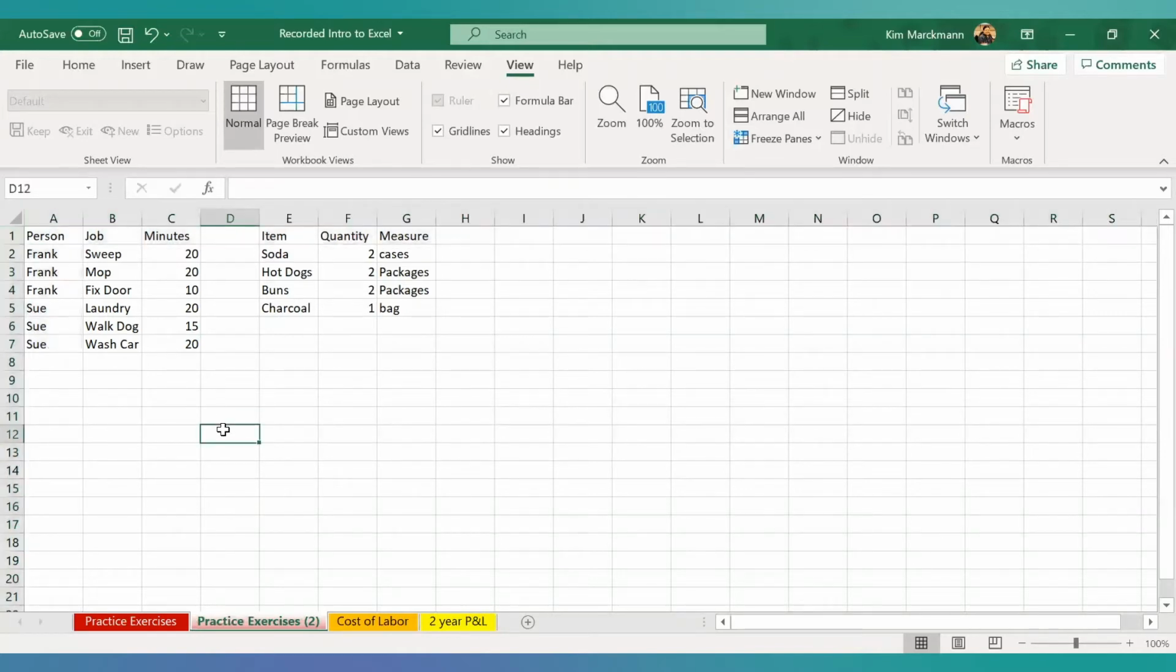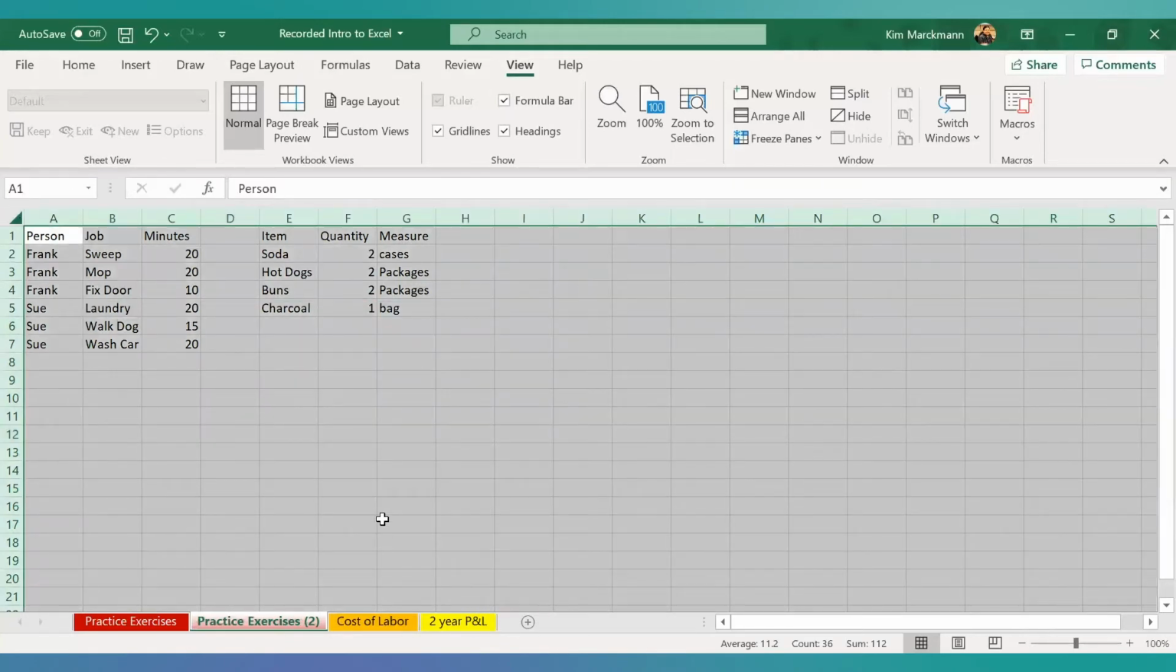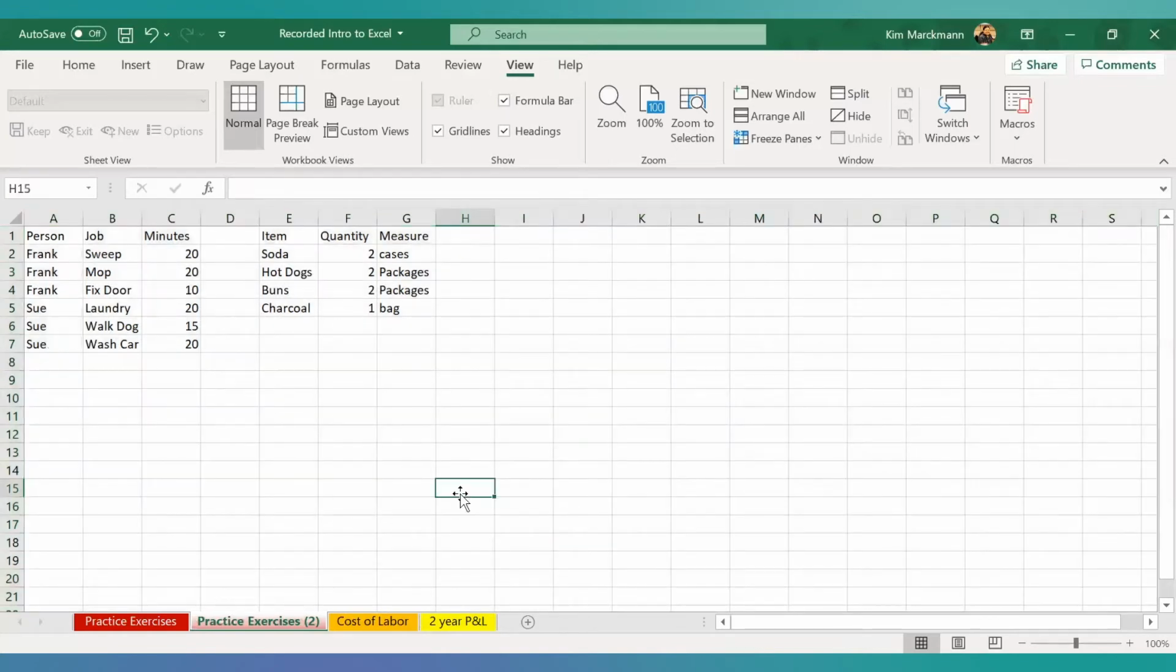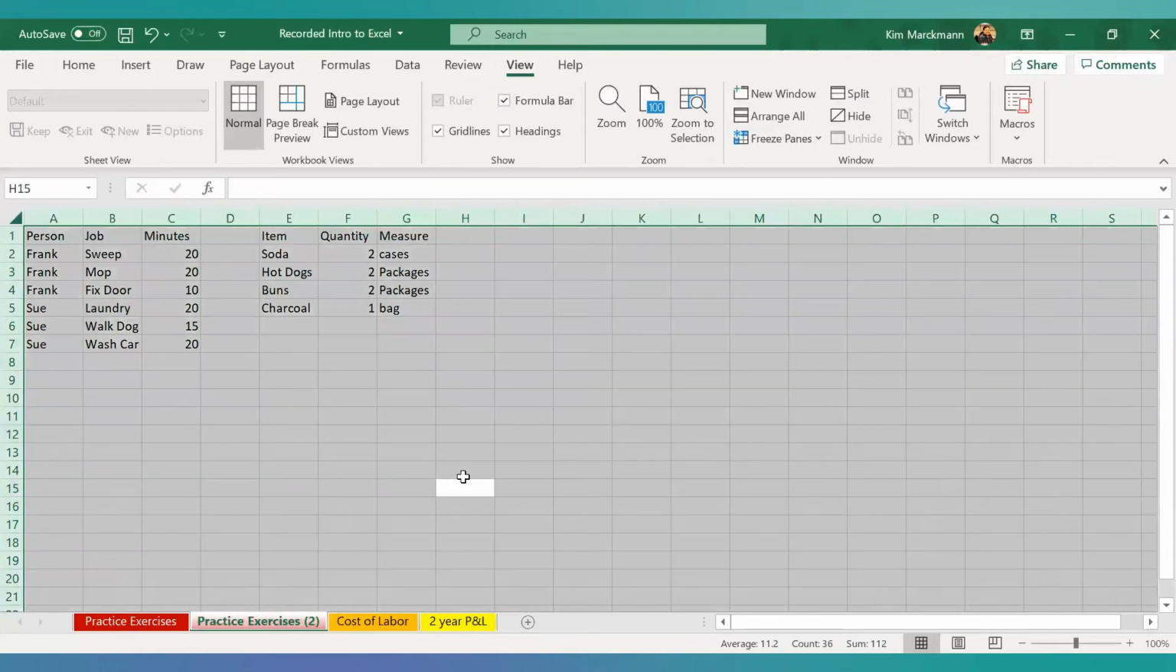But sometimes you want to highlight the whole thing. Maybe you just want to delete all of your data and start over. So you can see next to the A, to the left of the A, there is this triangle. And that highlights the whole thing. And I just click anywhere to deselect. Or from the keyboard, I can hold down the Control key and then press the letter A. It does the same thing.